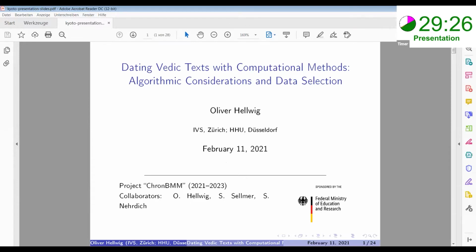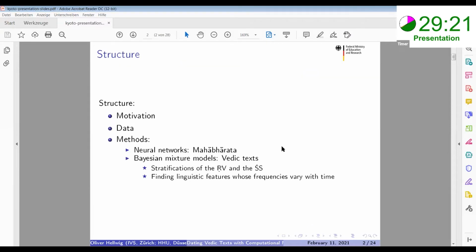So my presentation is structured like this. I will first motivate why we need quantitative methods for dating texts, and I will give you a very brief overview of the data that we will use in our project. And the main part of the presentation deals with two different quantitative methods of how we can date texts. The first one is a paper from 2019 that uses neural networks for this task. And the second one is about Bayesian models, Bayesian mixture models.